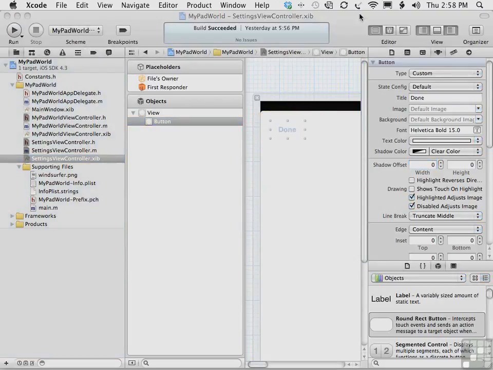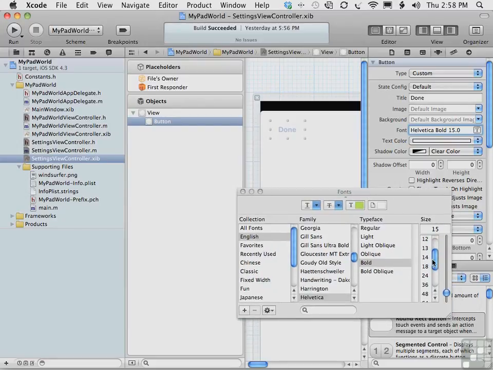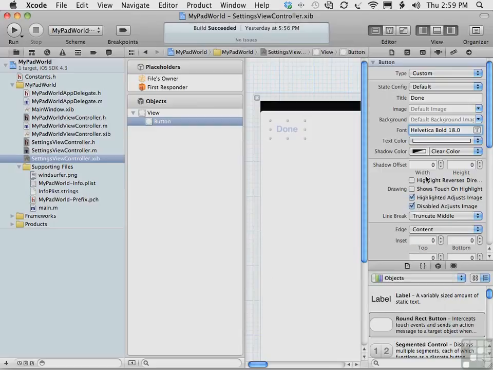And if we want to, we can also make the text bigger by clicking here in the font field. It brings up the fonts panel and allows us to select a higher font size, say 18 or even 24. But I think 18 will look better. And we can close the fonts panel by clicking the red button here. So now we want to add the slider and the text field.